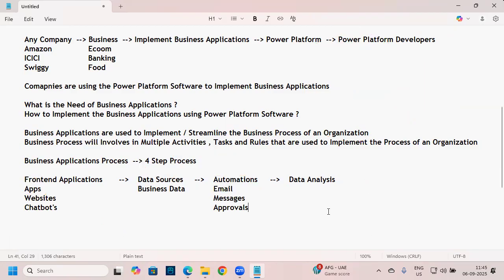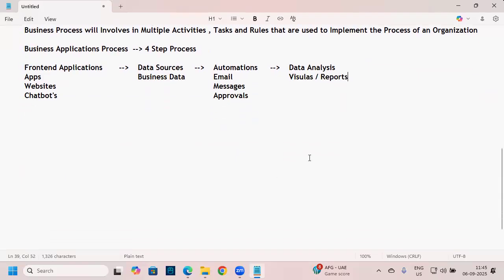And next, one more step. Finally, the fourth step is what? Data analysis. Data analysis means what? Data analysis means showing the data in the form of visuals or in the form of reports. So if you want to show the data in the form of visuals or reports, first of all, we need to have the data.